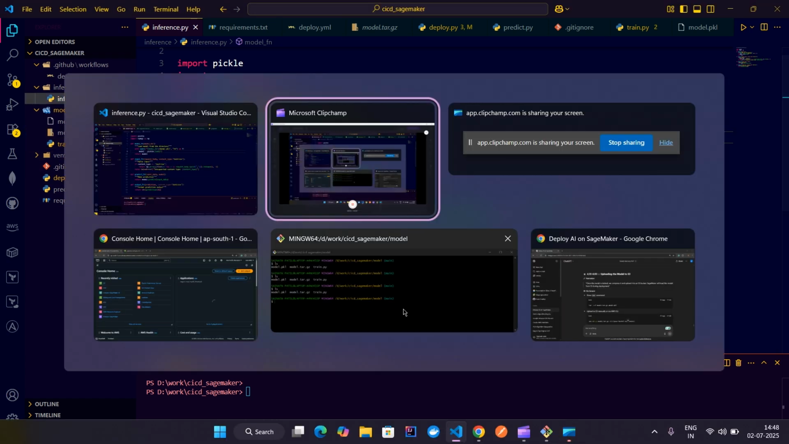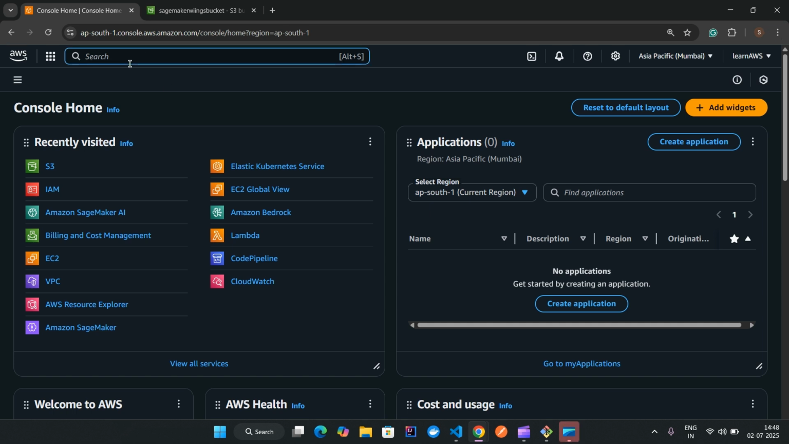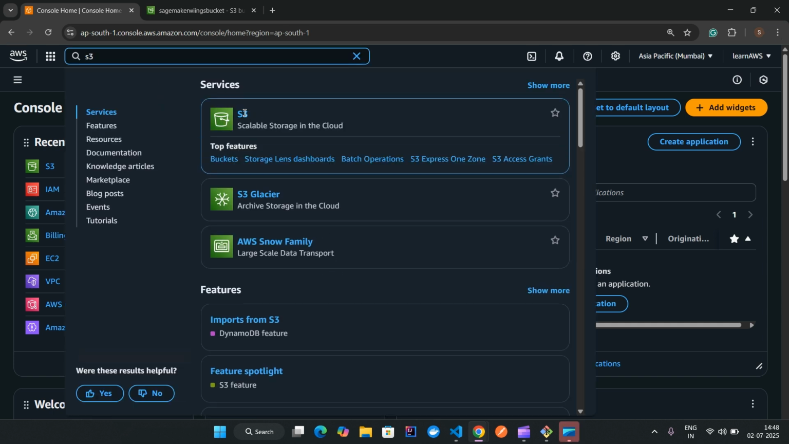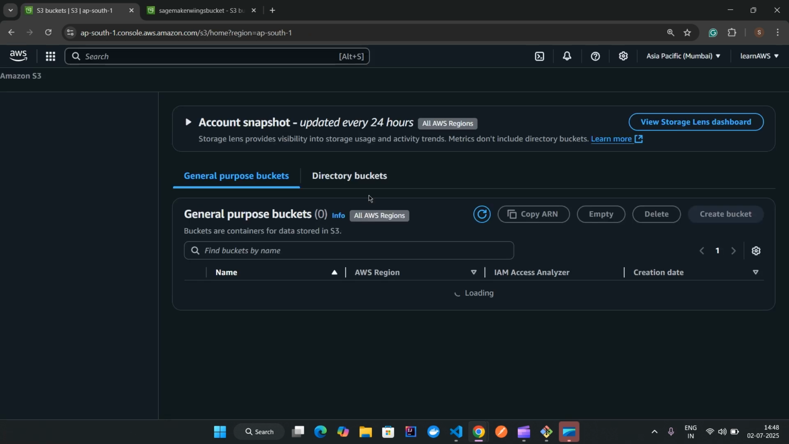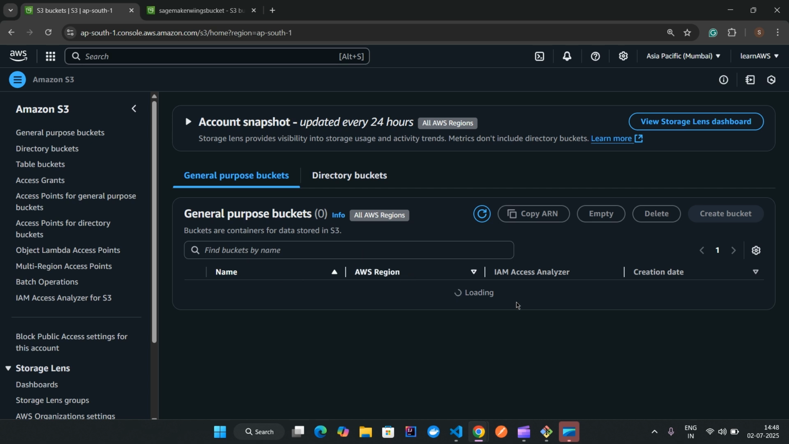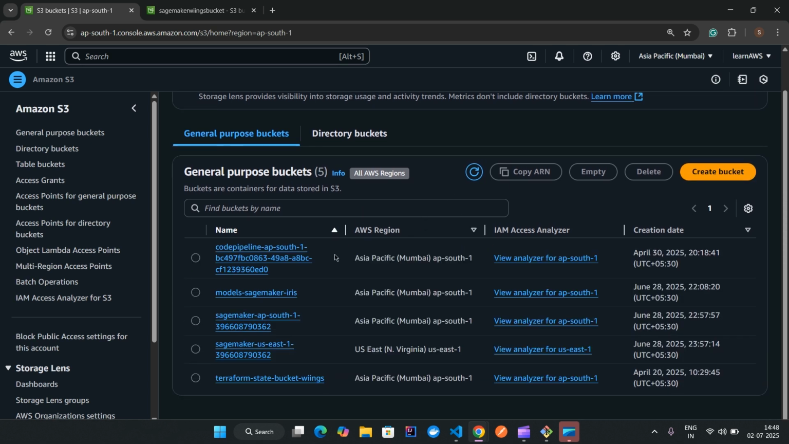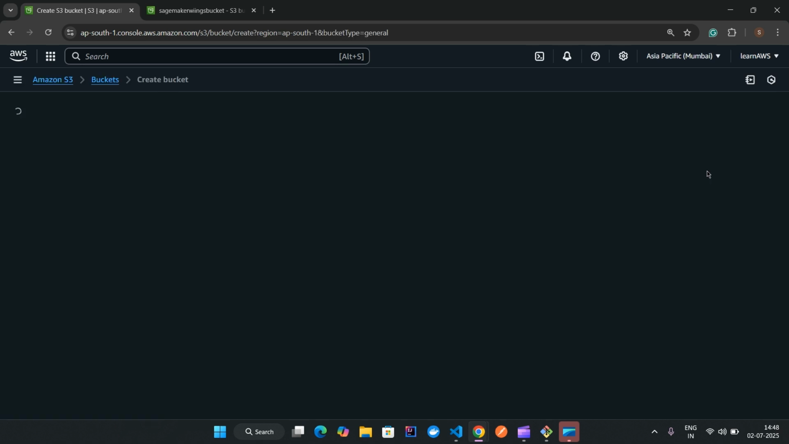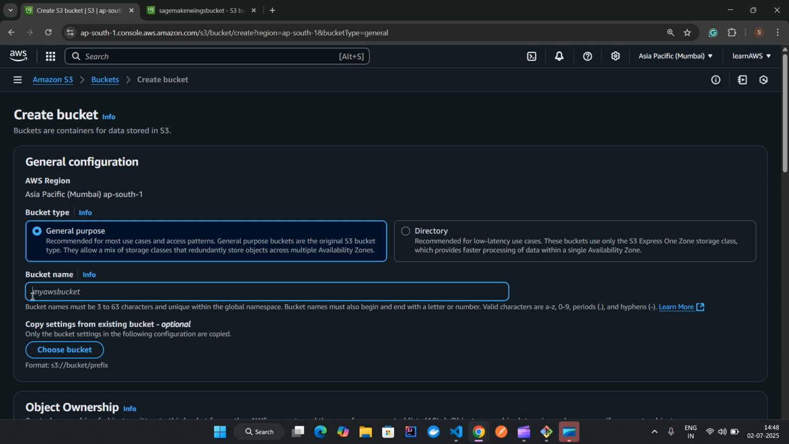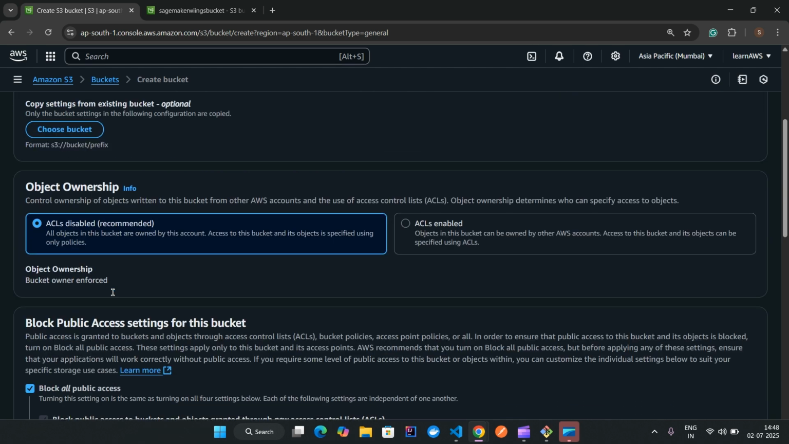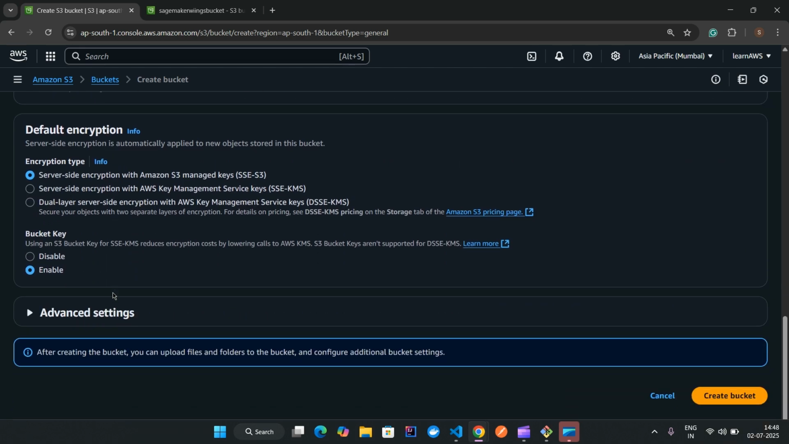Now move to your AWS console and search for AWS S3. Now you need to create a bucket in which you can store your model. Create bucket, give the name of your bucket. Bucket name should be unique. Keep everything as default, and scroll down and just create the bucket.